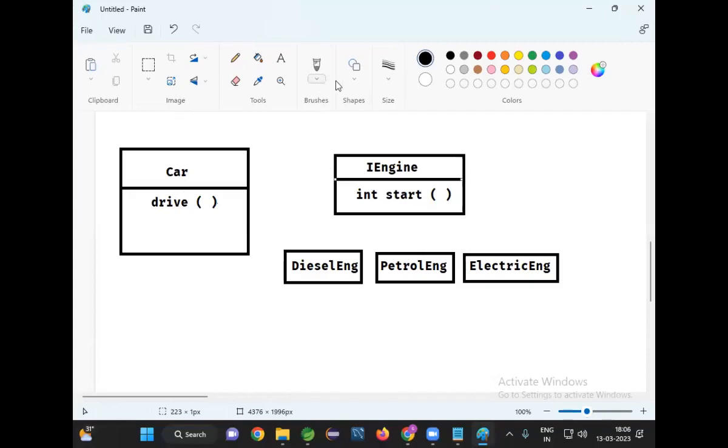Now, the diesel engine class is implementing the iEngine interface. The petrol engine class is implementing the iEngine interface. The electric engine class is implementing the iEngine interface. So now, every class will have only the start method. Diesel engine will have a start method. Petrol engine will have a start method. Electric engine also will have a start method. Why does every class have the same method? Because they are following an interface.